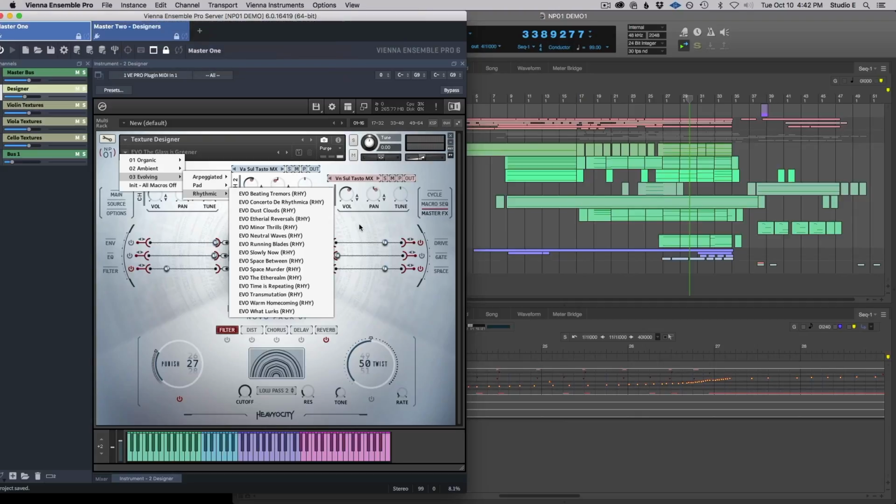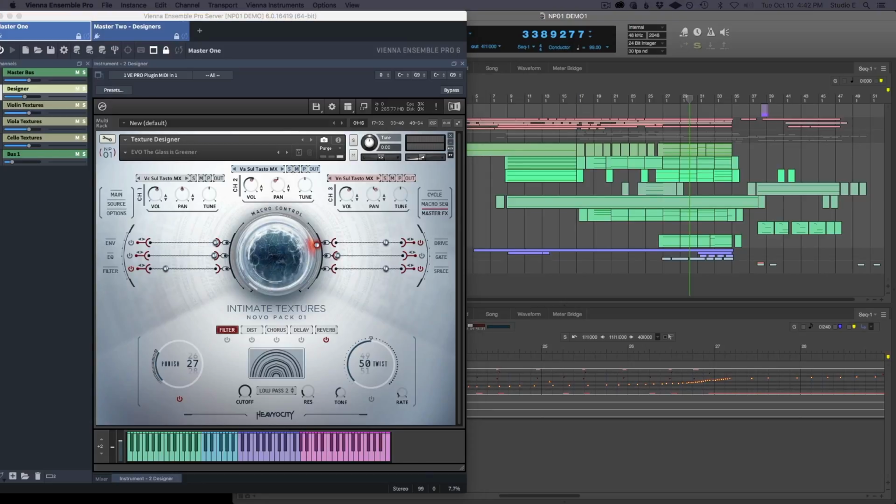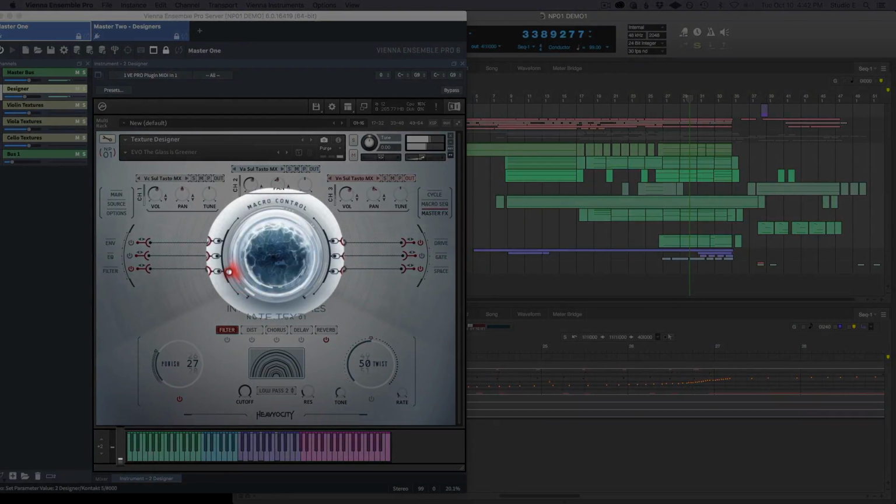And a lot of those have a lot of macro control, which controls all sorts of different parameters on the interface to allow the sound to evolve. And that is also by default assigned to the mod wheel. So if you're playing this Glass is Greener preset with the mod wheel down, so it goes from subdued to kind of open and brighter. And then as you add in higher notes and lower notes, you really notice the difference.